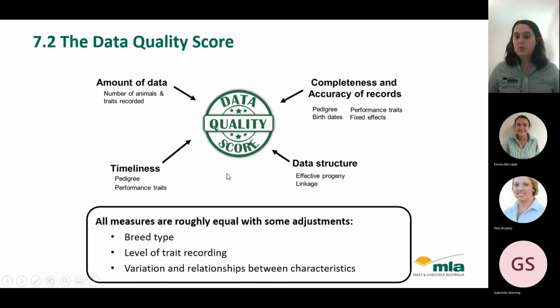Data structure is also another important aspect of the data quality score, and this includes the amount of effective progeny we have, as well as linkage for the flock. Timeliness makes up a small portion of the data quality score, but is still an important aspect, and this relates to the amount of time it takes for pedigree and performance trait information to reach the analysis. One such example is if we're getting pedigree and performance traits on an animal at the yearling age, but none before, means we're not making selection decisions before this stage. All measures of the data quality score are roughly equal, with some adjustments for breed type, level of trait recording between the analyses, as well as variation and relationships between the characteristics.